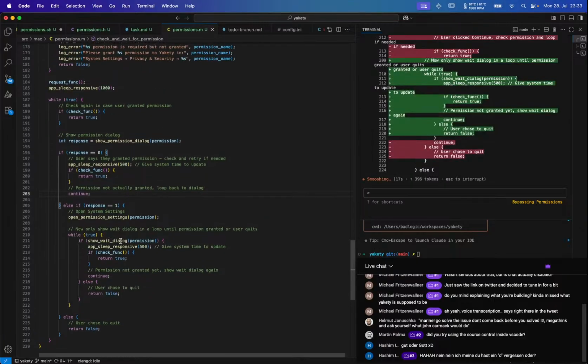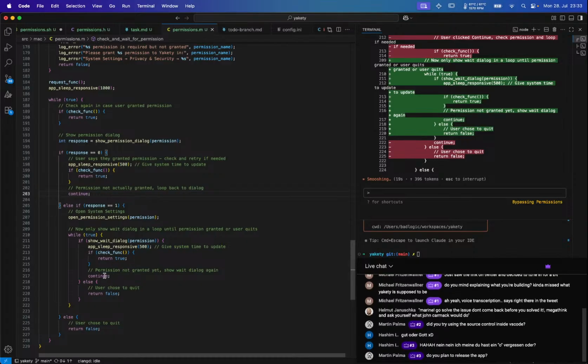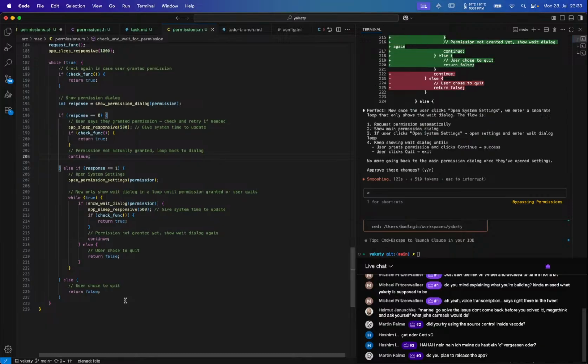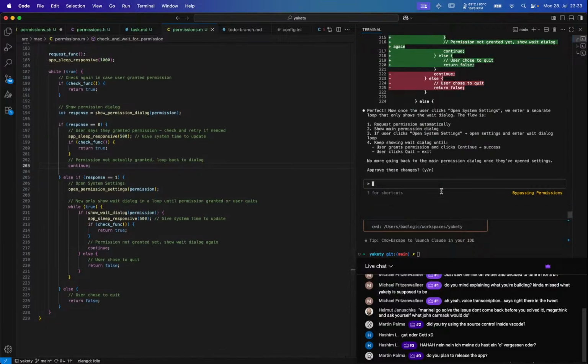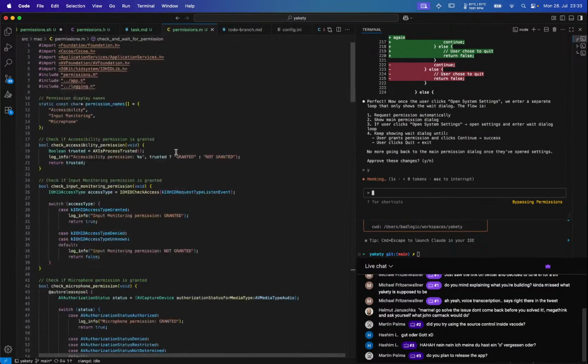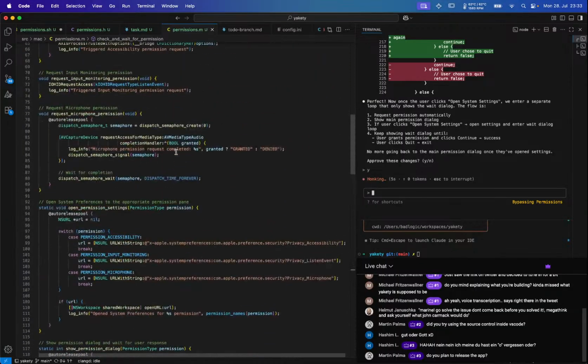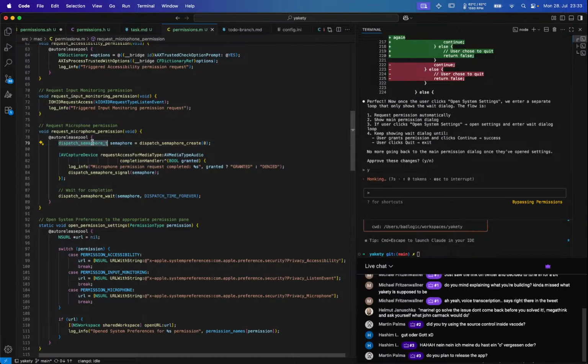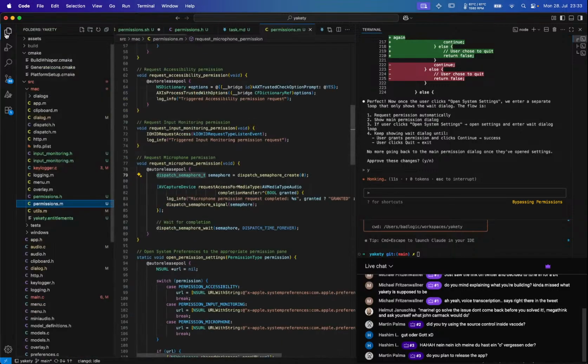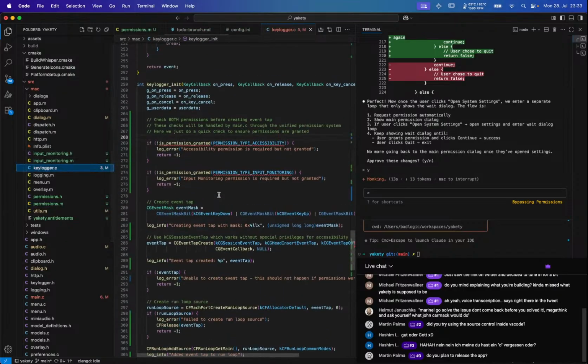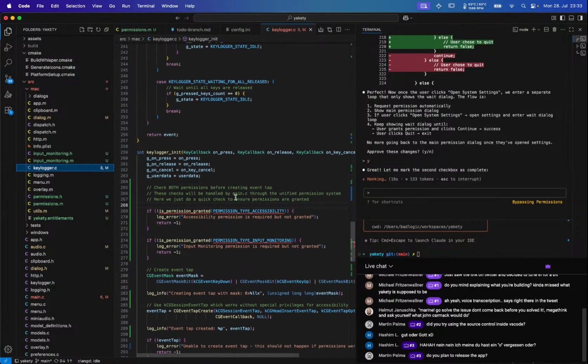So, while true, show wait dialog, check if no, then go back here, else, return. Yeah, that looks good now. Yep, that looks good. So now I think this should be in a good place, except for this here. This is probably gonna mess things up really bad, but we will see. And then we have the keylogger implementation for macOS.